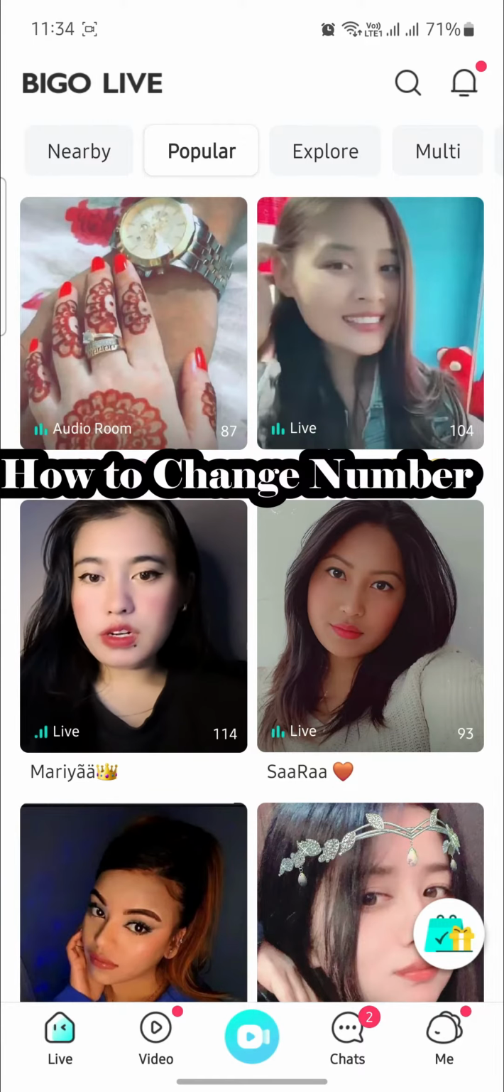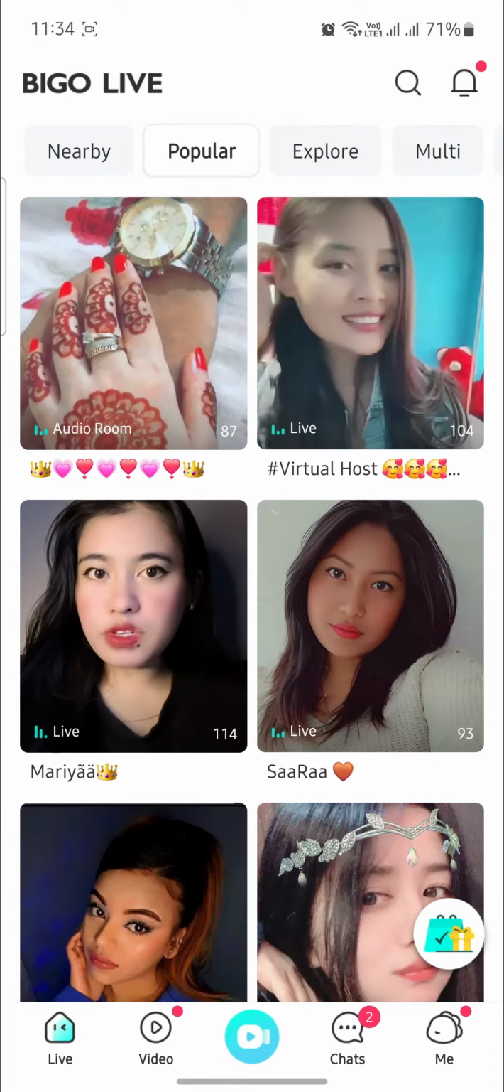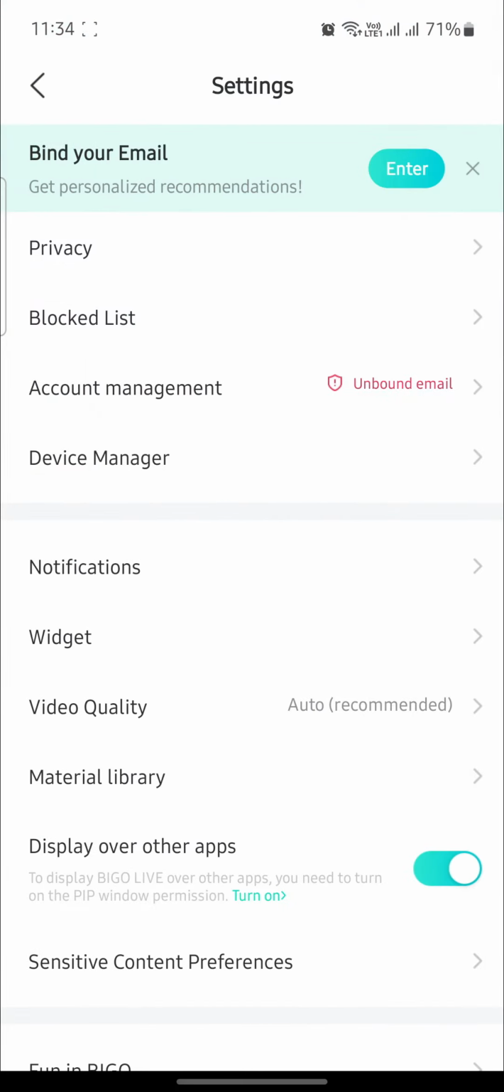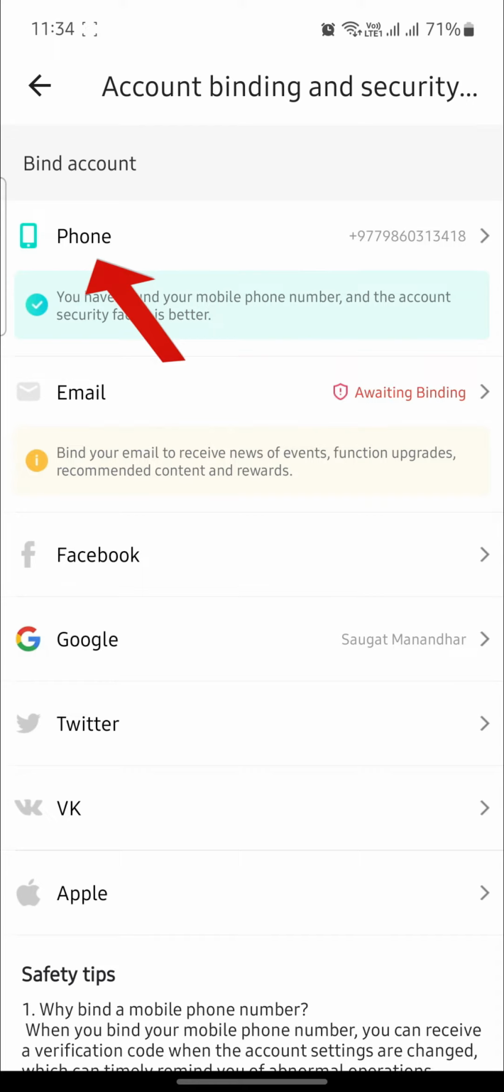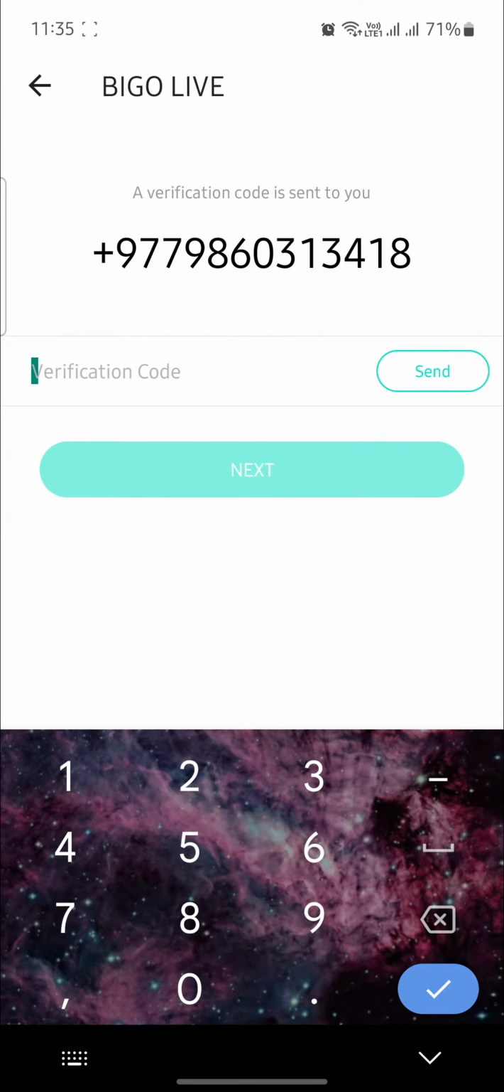In this video, I'm going to show you how you can change your mobile number in Bigo Live. Open the Bigo Live and click on Me in the bottom right hand corner. Go to Settings on the top corner, click on Account Management, click on Phone and click on Change Phone Number.